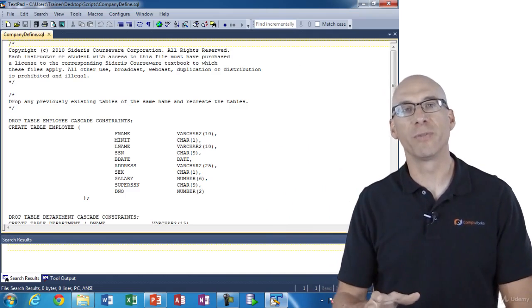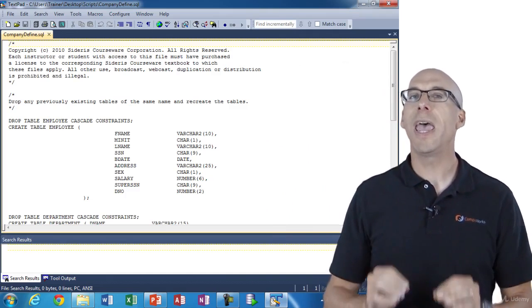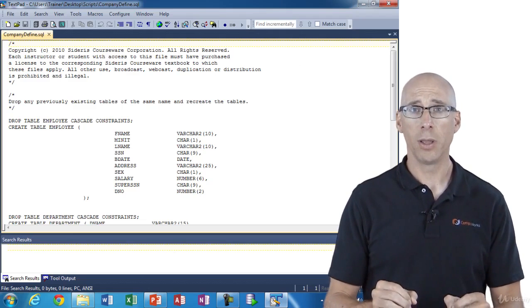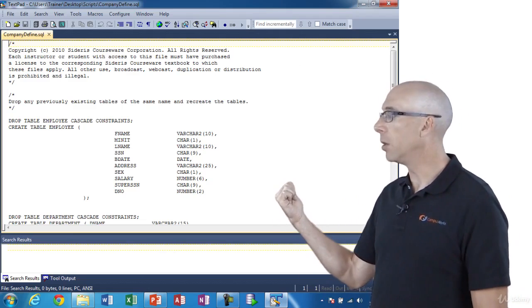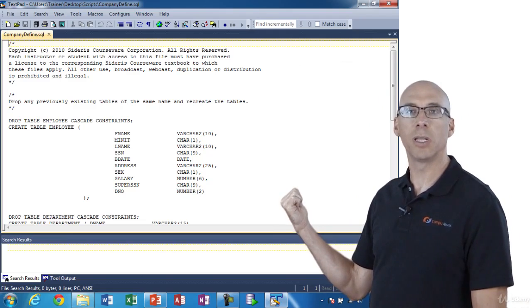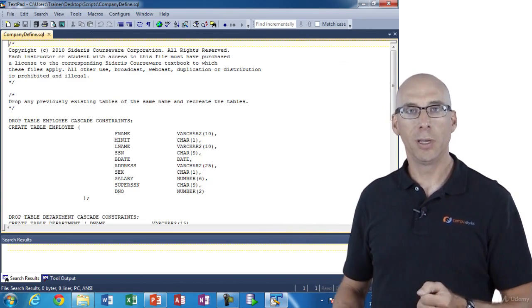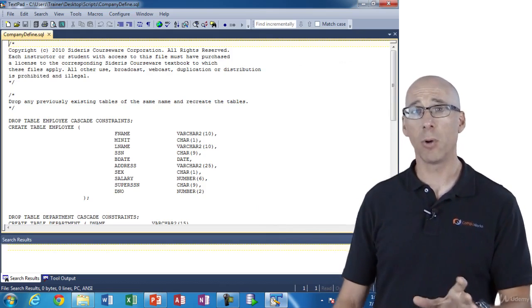I mean, think about this for a second. We're working with an enterprise database solution. You're working with Oracle here. And to make it work, all we need is a notepad. It's almost basically no different than an electronic version of a note. I mean, that's cool. That's power right here.